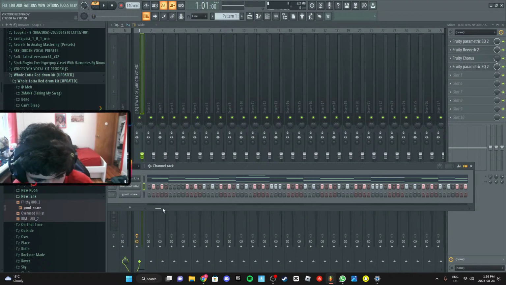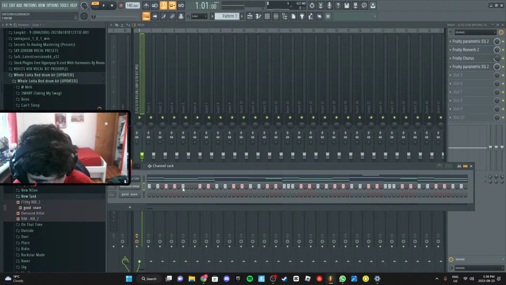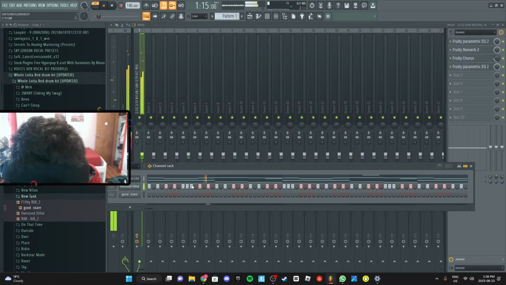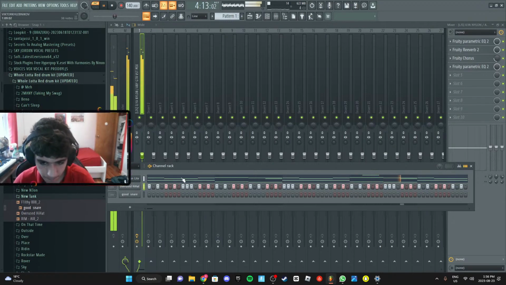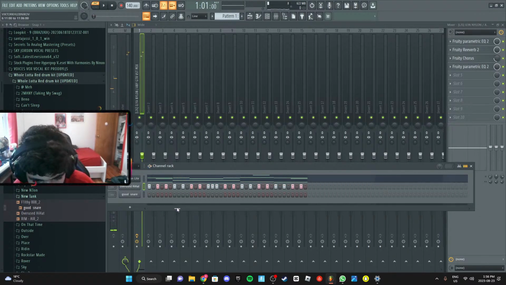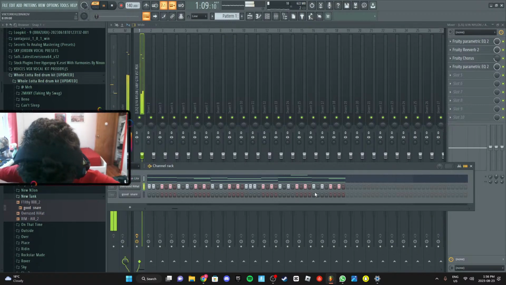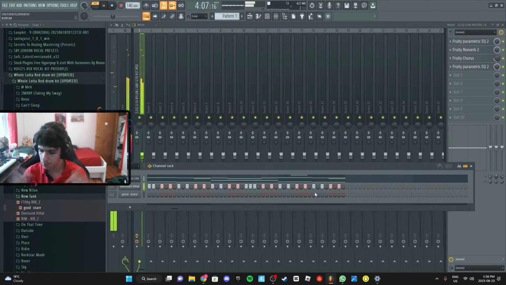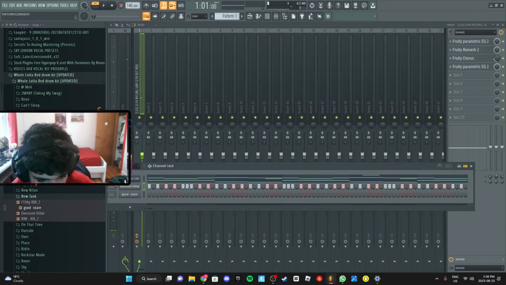You know why I'm doing this? Just so I can get a little bit of space for the triplets. No, we're gonna go in with the snare. We're gonna go probably here.